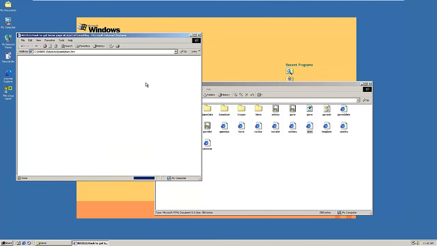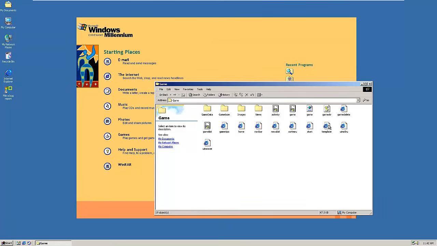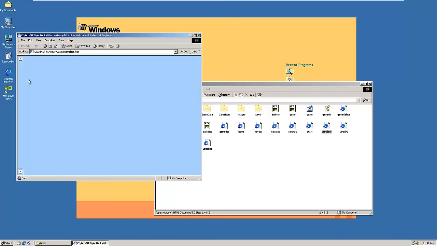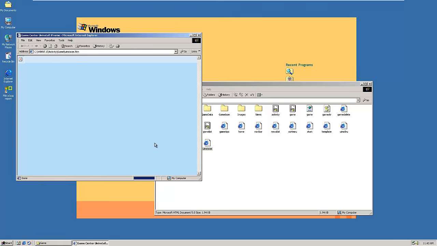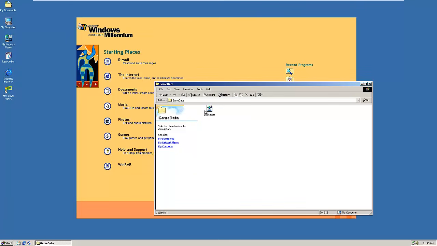Start, which doesn't work. I already tried it. It's a white blank page. Template, which is again two red X's. It looks like it says uninstall size, which is again nothing. Game data, which is just an XML file.